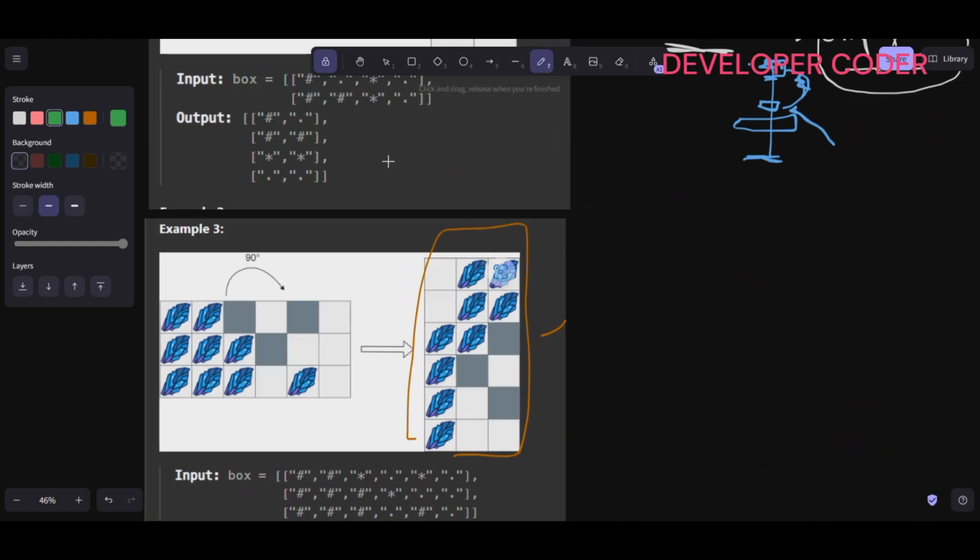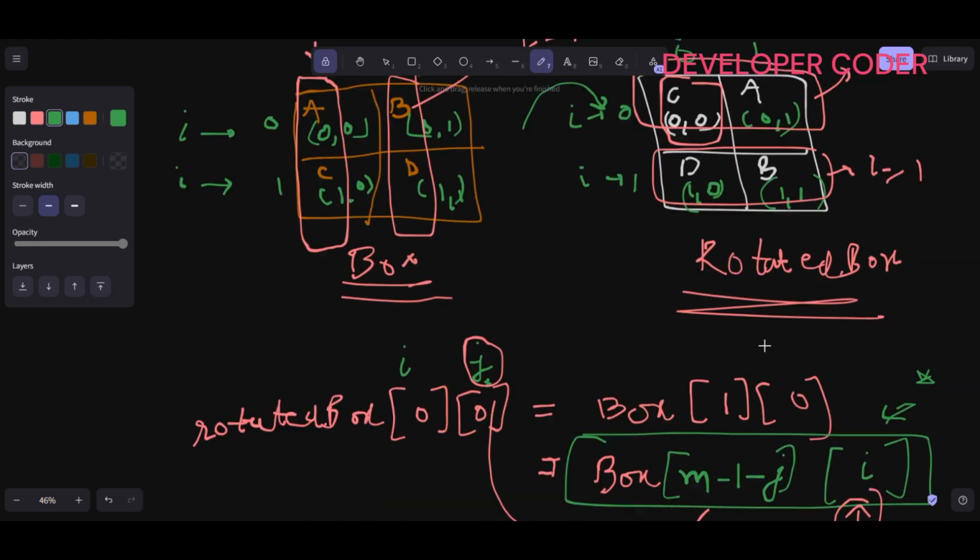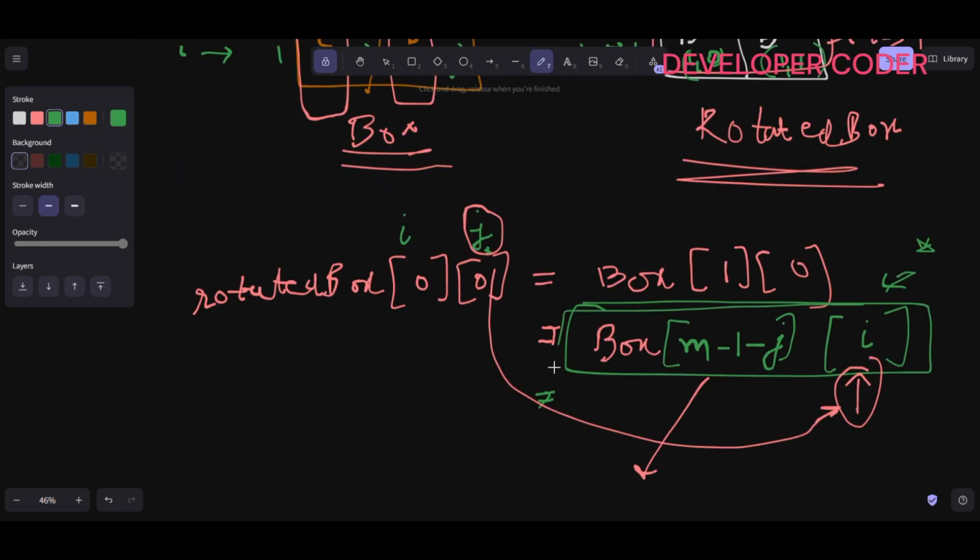Okay, so now we can write the code, right? So let's move to the coding part. This is one important thing, mostly this is the important thing.